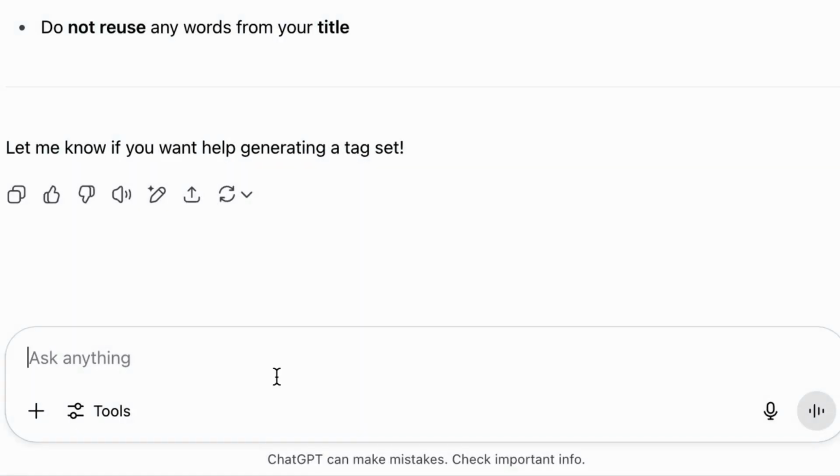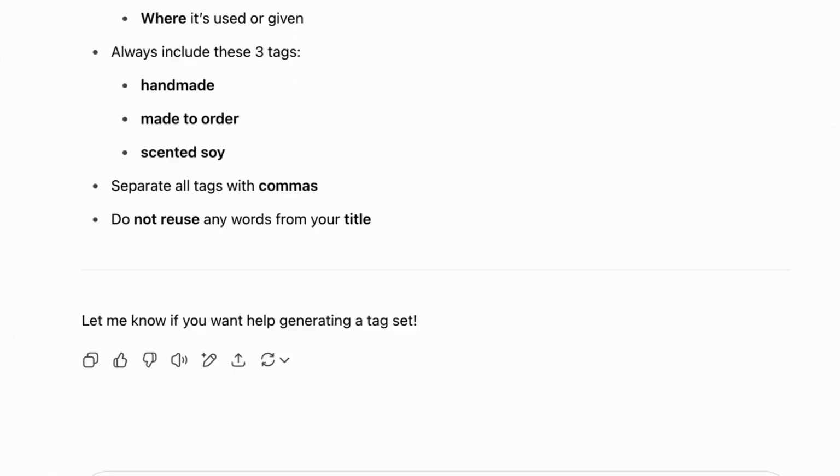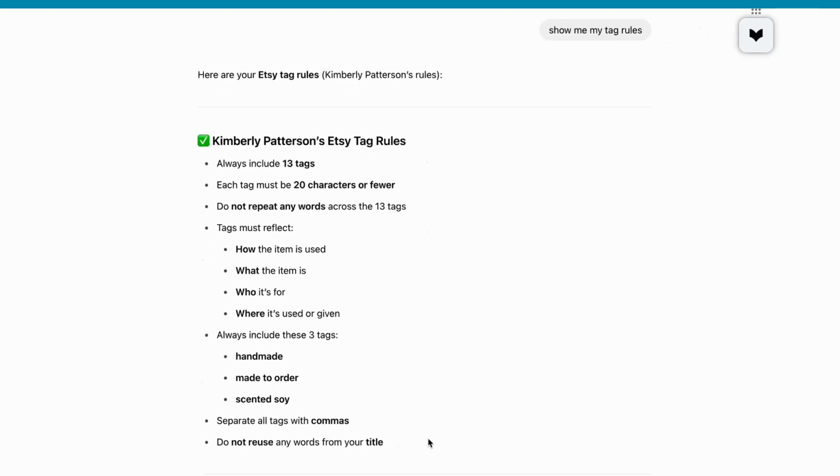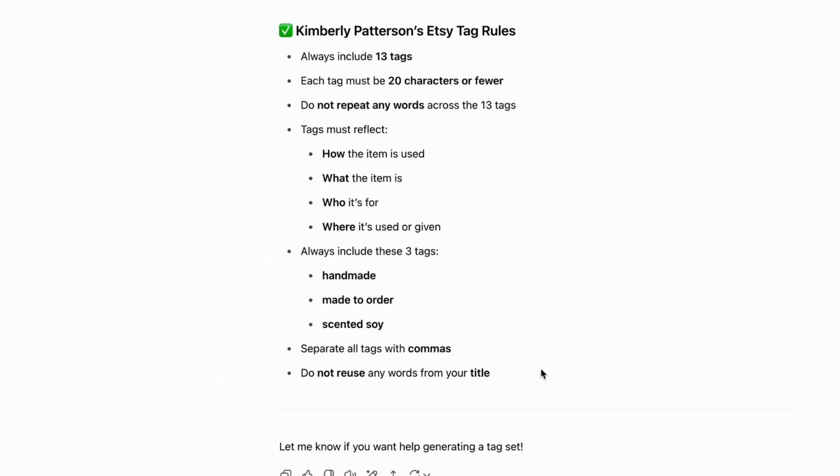Next, I will ask chat for my Etsy tag rules. Always include 13 tags. Each tag must be 20 characters or fewer. Do not repeat any words across the 13 tags. Tags must reflect how the item is used, what the item is, who it's for, where it's used or given. Always include these 3 tags: handmade, made to order, soy. Separate all tags with commas.